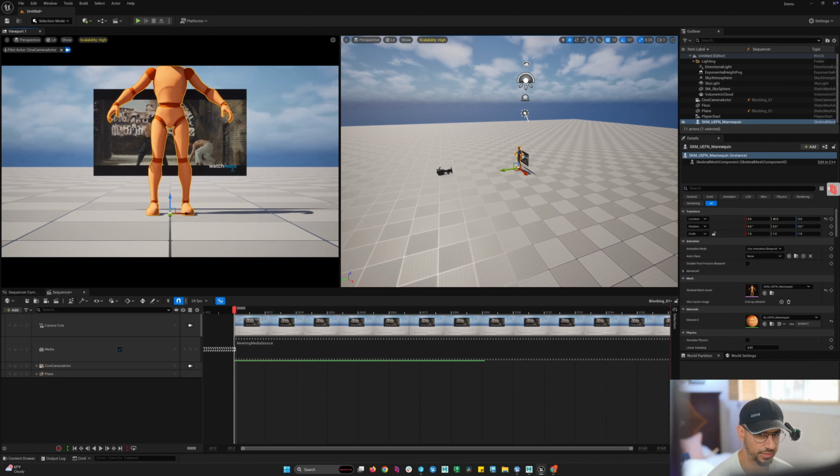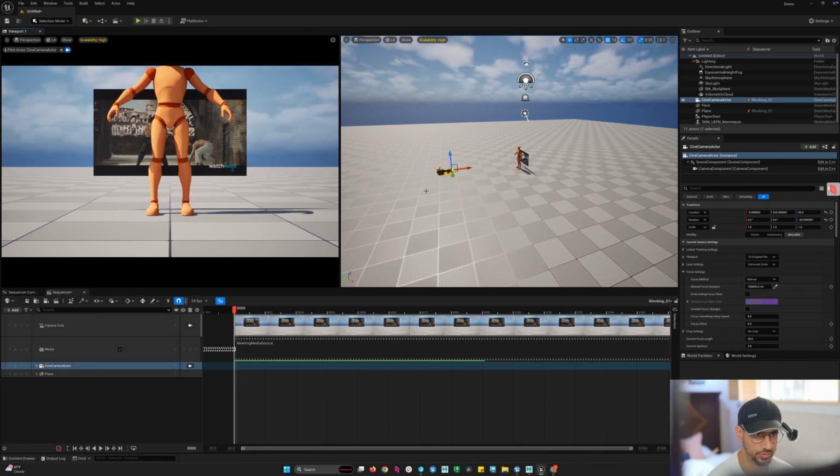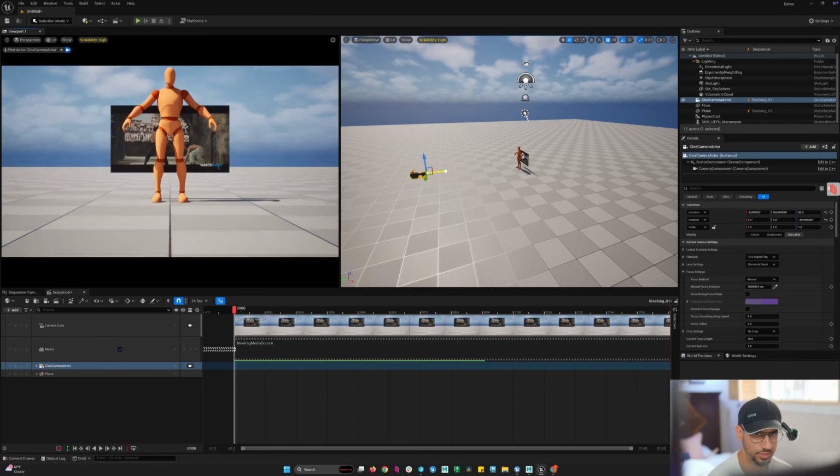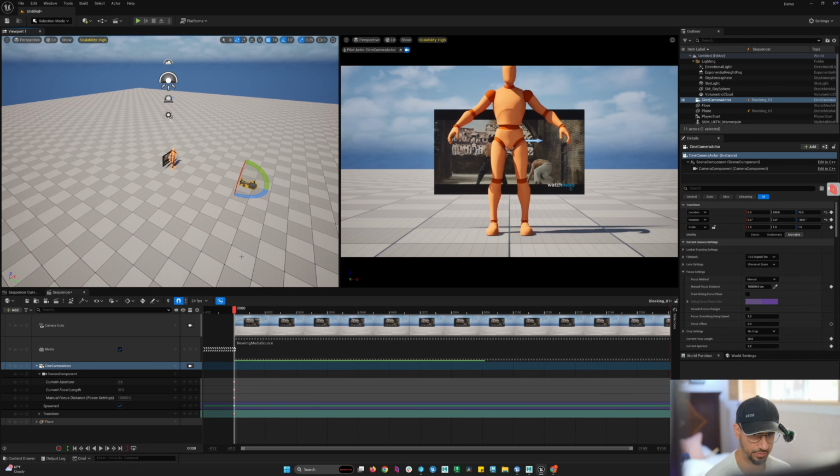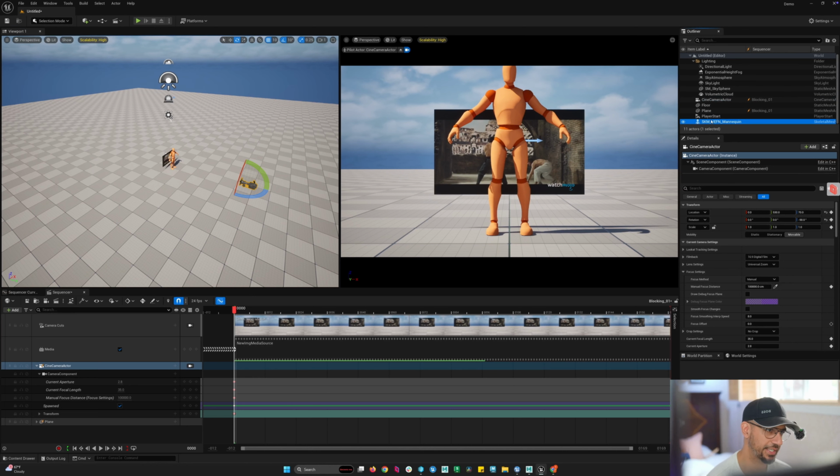Now, I think my camera position is too close. I'm just going to bring it back a bit. Hit enter and it will set keyframes right there, all those attributes, aperture as well and all that. And you can control those details here on the right when you select the camera. Alright, so I've got my skeletal mesh in the level.